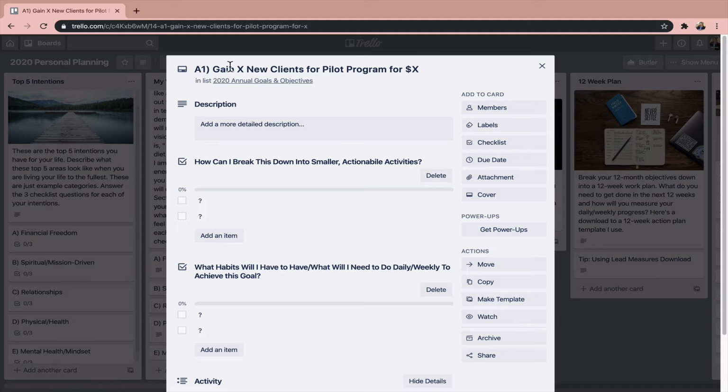So for this one, this is a financial goal. Let's say it's gain X number of new clients for a pilot program, delivering X in revenue, for example. I would ask myself first, how can I break this goal into smaller actionable activities? So it's a pretty big goal, so what do I do to break it down? For example, if one of your goals might be to write a book, that's a really big goal. So you would need to think about, how can I break that down into smaller, more actionable activities, right?